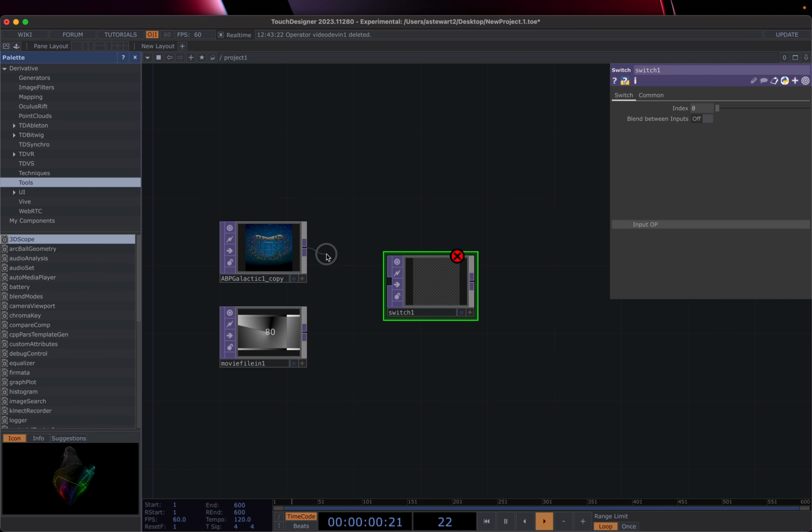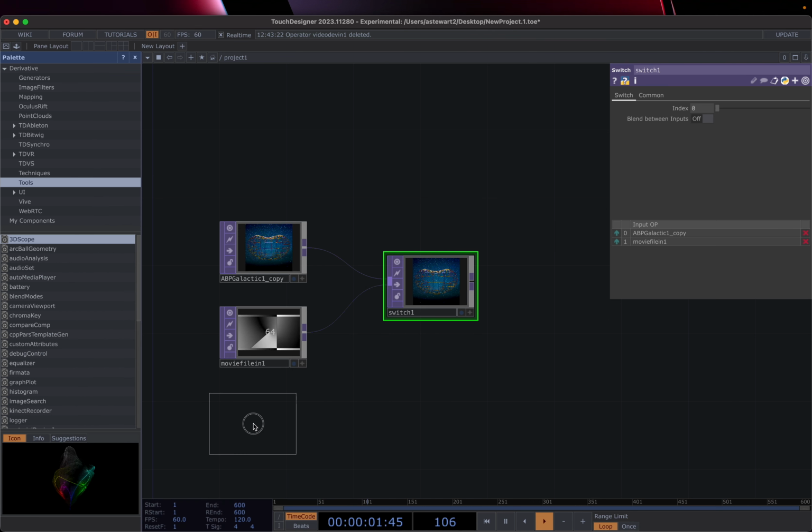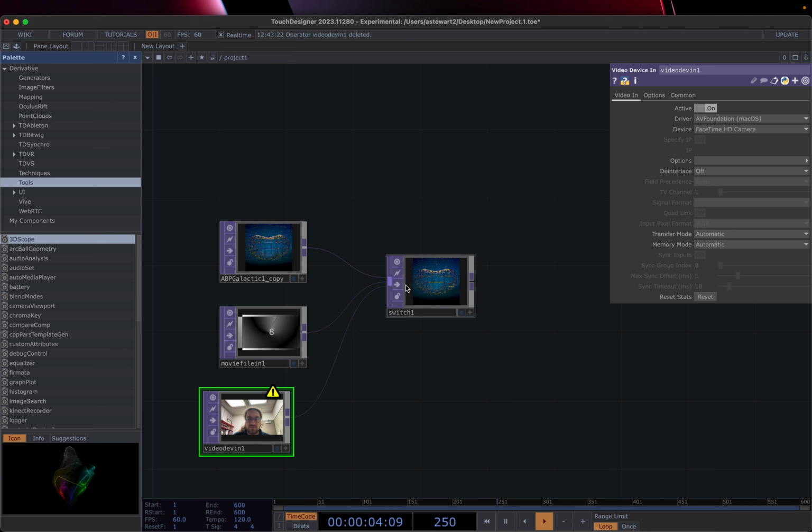I'm going to take this ABP image first. I'm going to take my movie file in and drag that over here too. Now I have these two sources. If I click on my switch and have it selected, you'll see there's this index, and the index goes from 0 to 10. This is 0 and this is 1. So I could have far more input sources feeding in here. Like if I did the video device in again and had my webcam here, I can also feed that in.